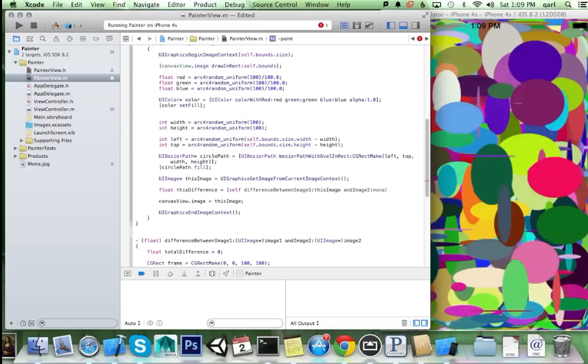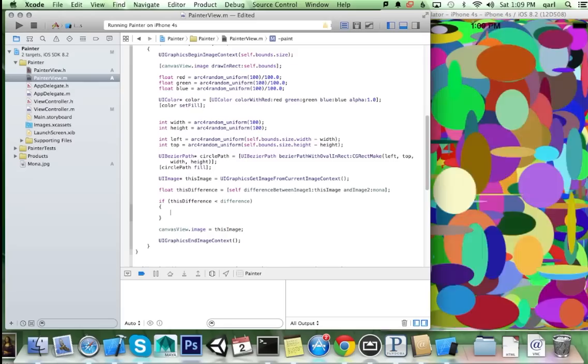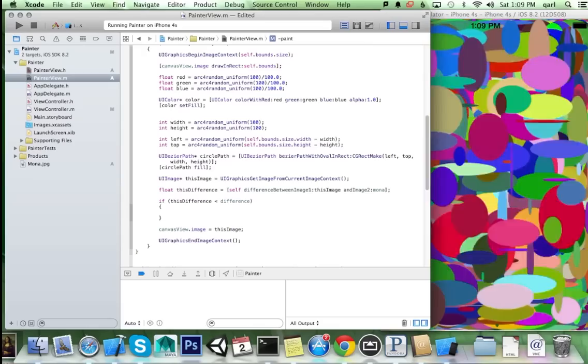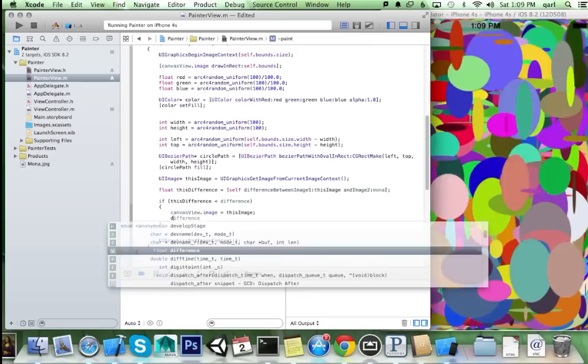All right. And if this difference is less than what he had before, if his new painting has improved, we're going to say, okay, keep this painting and keep that score.